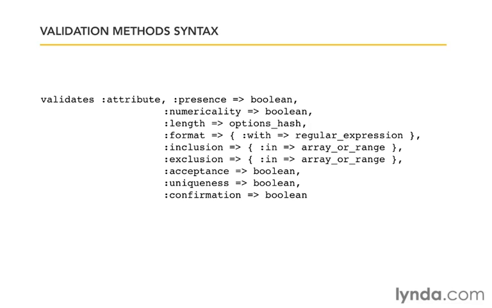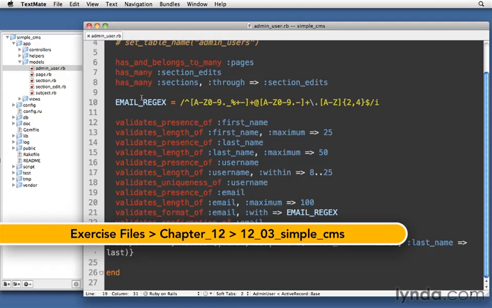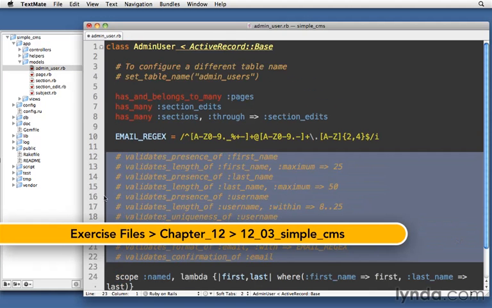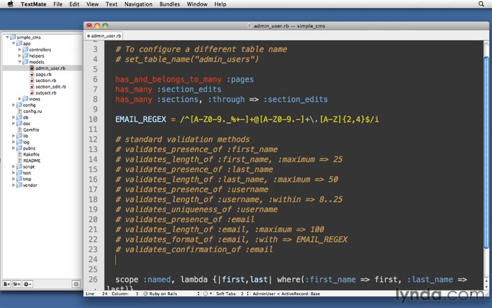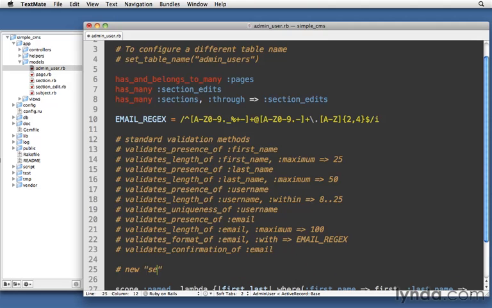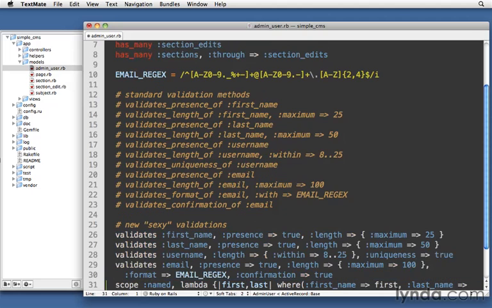Let's try putting a sexy validation into our admin user model. So I'm just going to open up admin user. So I'll just comment this all out right here. So these will all just be the standard validation methods. And then below it, though, I'm going to put the new sexy validations. And I'll just paste those in so we can see the difference.